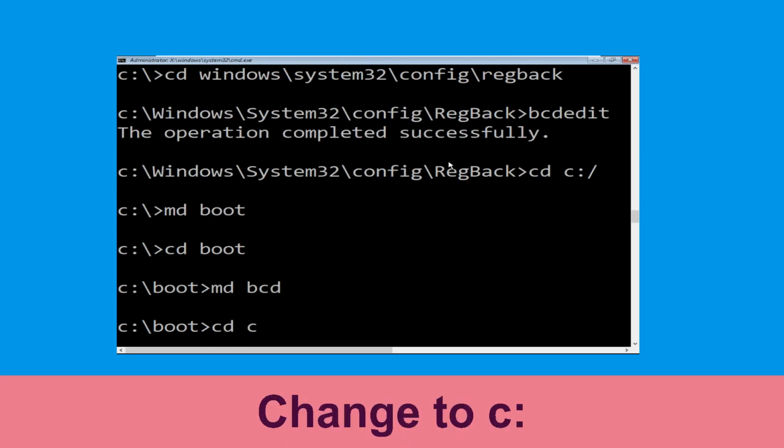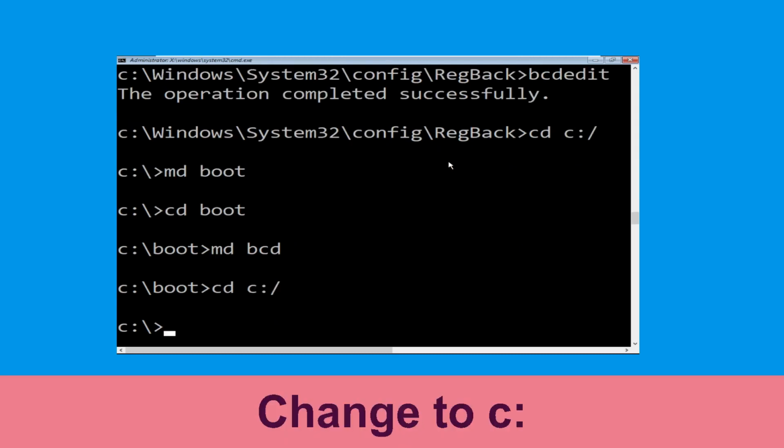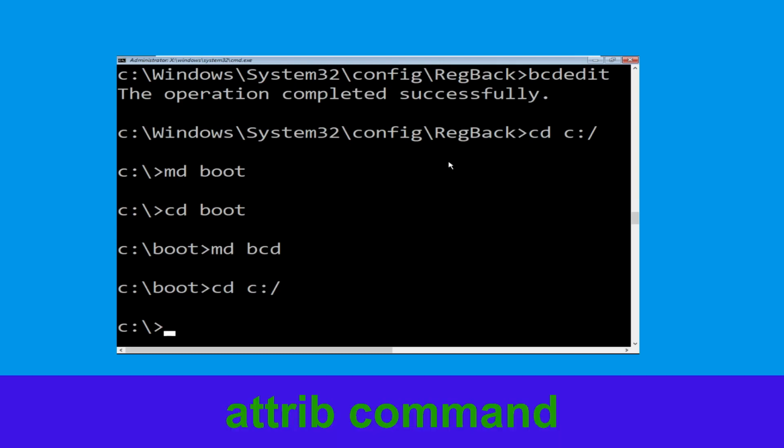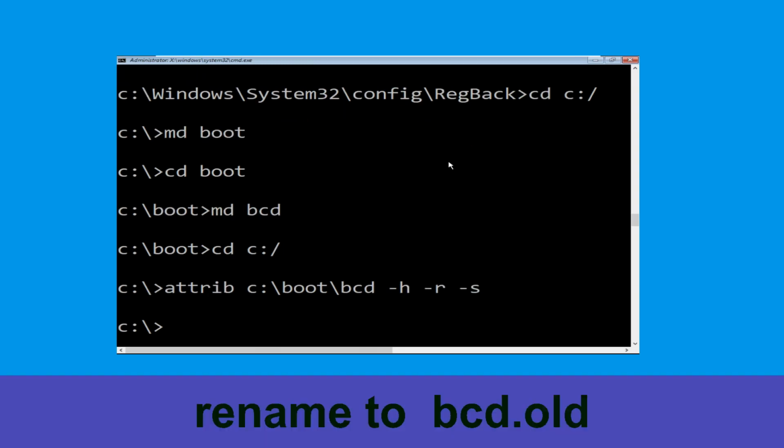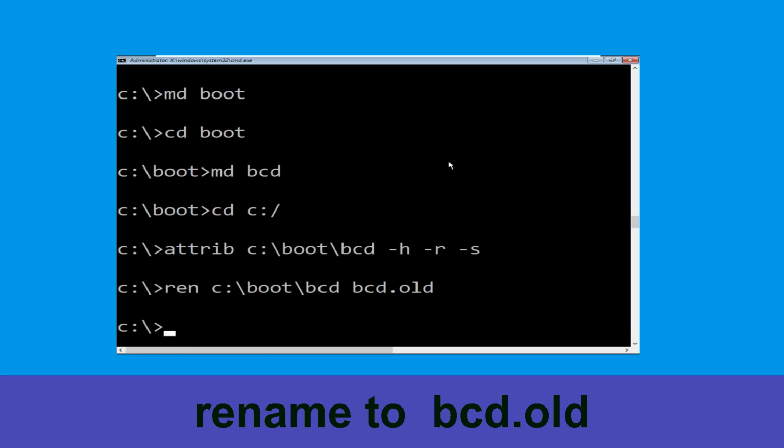Now type cd space c: / and simply hit enter. Now type attrib c: /boot /bcd -h -r -s and hit enter. Now type ren space c: /boot /bcd space bcd.old. Then simply hit enter to execute this command.